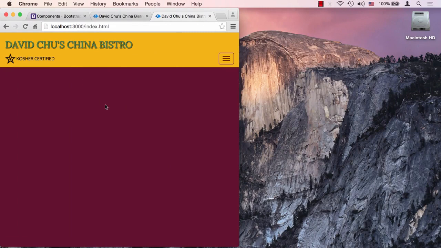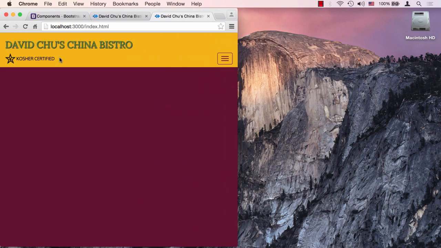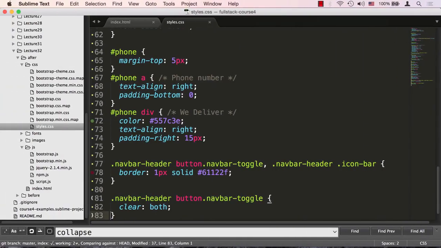Now, there's still a problem with this. I don't think we want to keep the name of the restaurant in this gigantic font, even on a small mobile browser. That's just not going to work. What we need to do is squeeze both of those things together, make it much tighter with a much smaller font, and make this whole yellow section much smaller. We can do that by applying a negative margin on this navbar header button navbar toggle. Let's go ahead and do that.